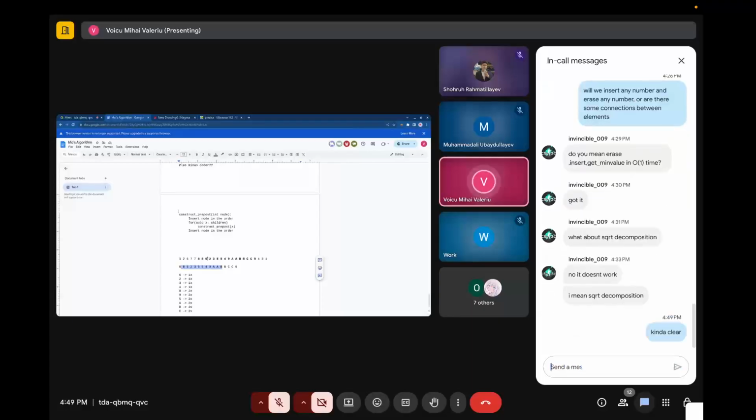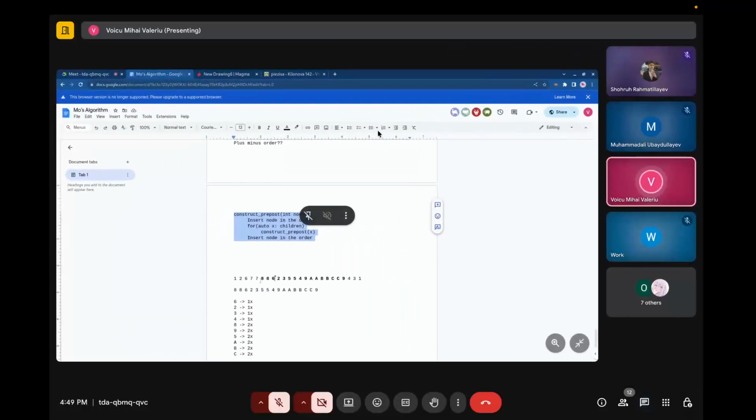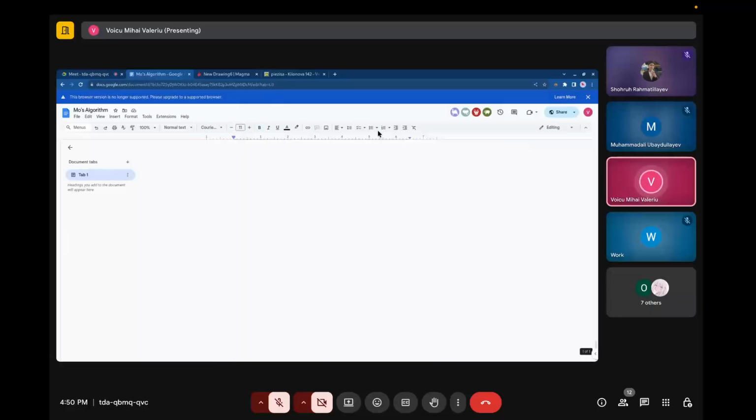So again, we need to construct the pre-post order as follows. We start from the last apparition of the first node to the last apparition of the second node. We do Mo's algorithm, but when we do so, every element that we encounter, we insert it in the data structure if it's the first time.